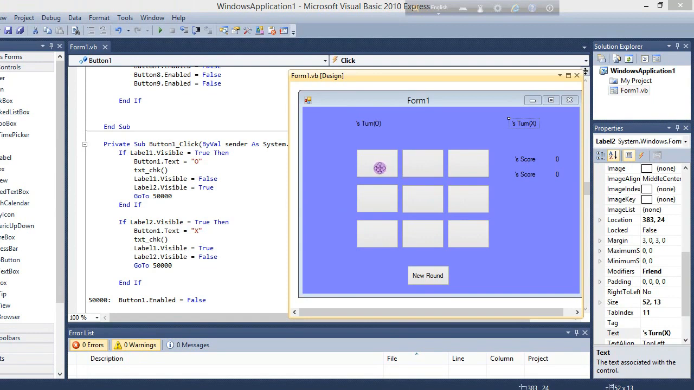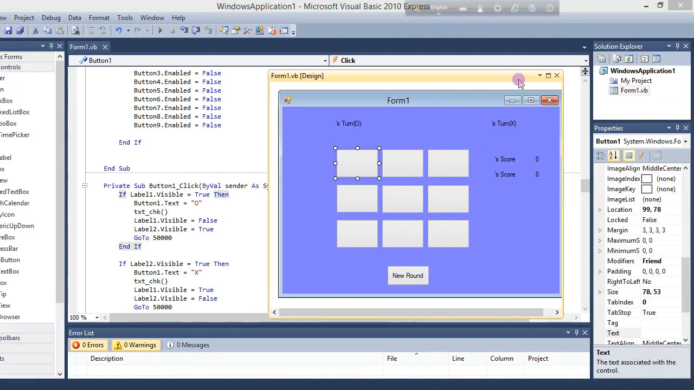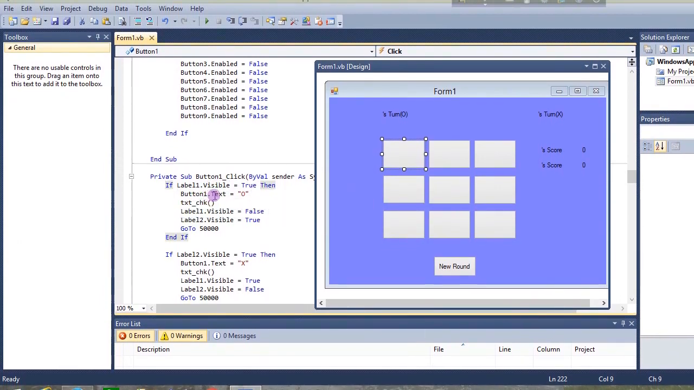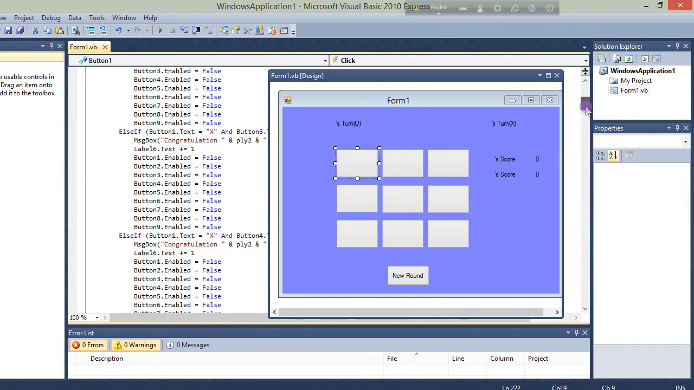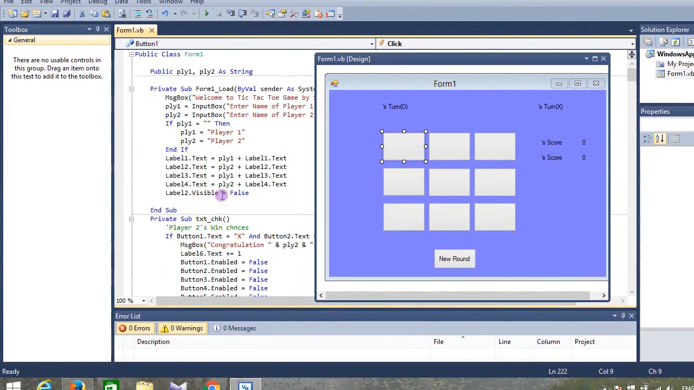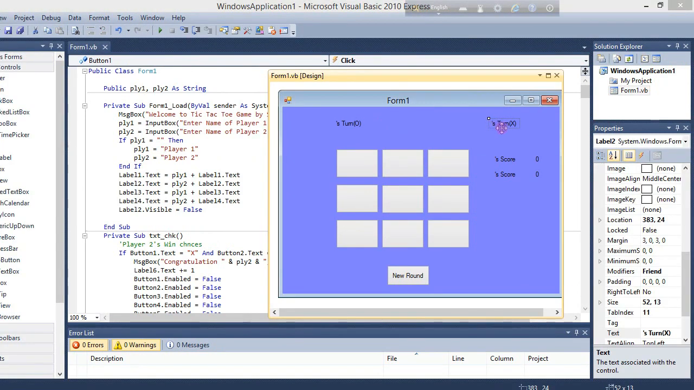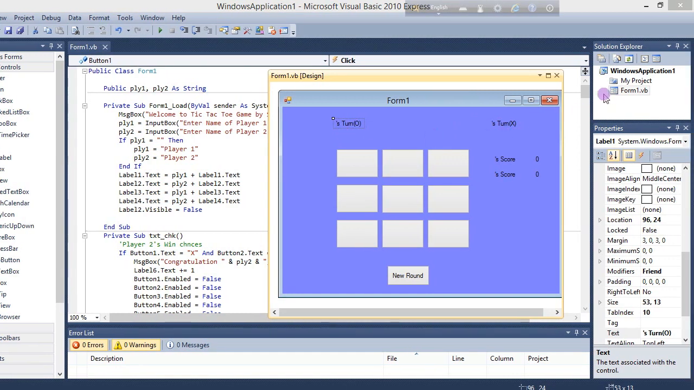You can double click on any of these buttons to go to its click event. I double click on button 1, and now it is on its click event. So I have written: if label1.visible equal to true, then set the button 1 text to O. At first, in the form load event, I have set label 2 visibility equal to false. So at first when you run the game, this will not be visible and it will show that it is the first player's turn.